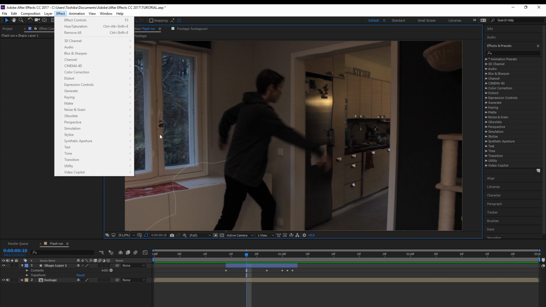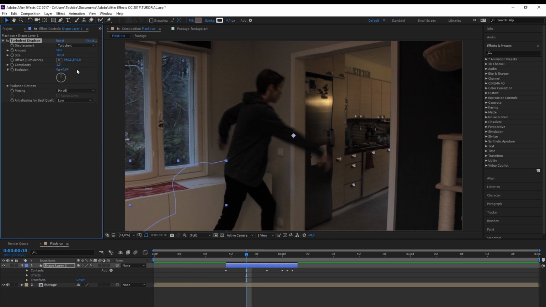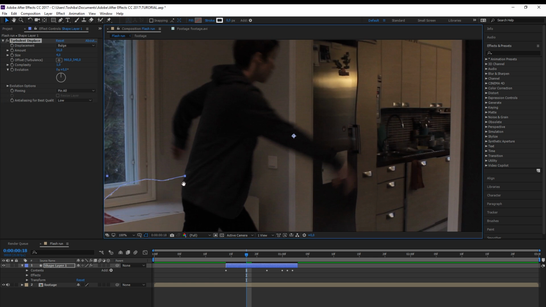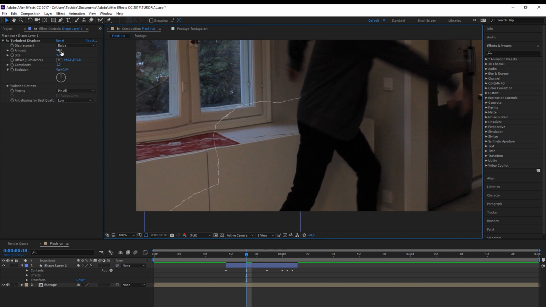So now we're gonna actually make it look cool. So first, let's go to Distort and add a Turbulent Displacement. Good old Turbulent Displacement. And in this first one, we want to add some small detail. So let's put the size to 4 and mode to bulge. Now we have this really small detail going on.